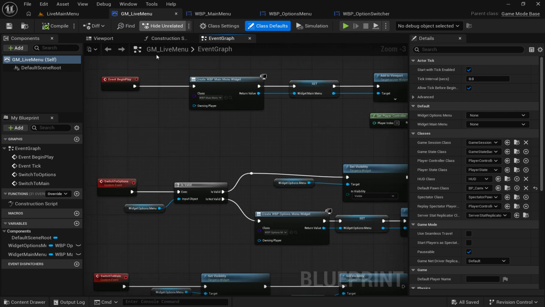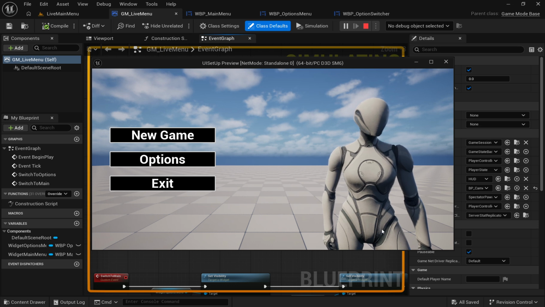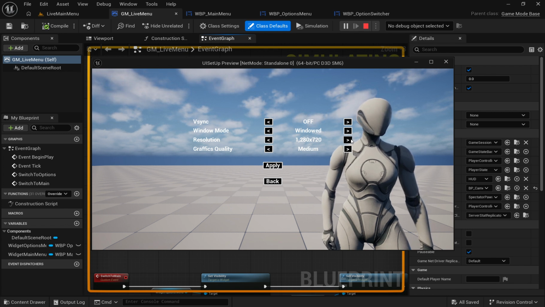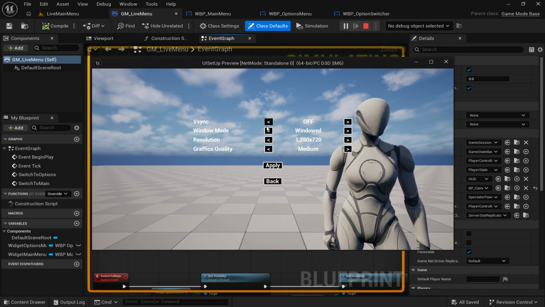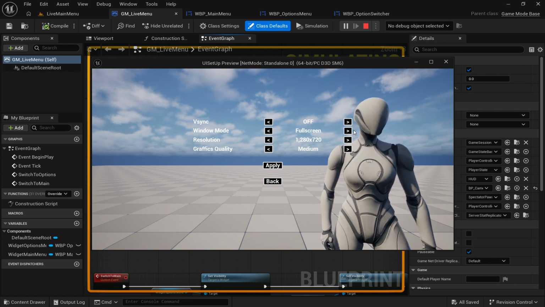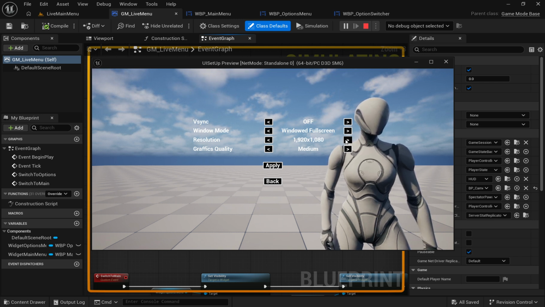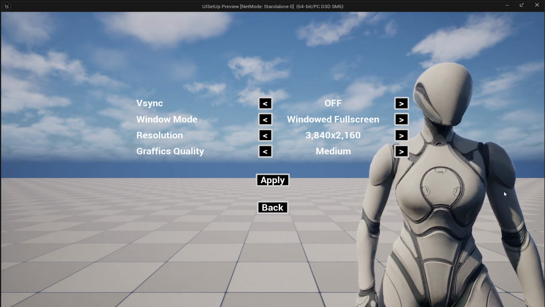So for the live menu, if we come in here and we push play, we can see that it's in a window screen just overlaid right now. If we come into our options, we can change the VSync if we want it on or off. We can change the window mode so we can make it window full screen or full screen. Resolution right now is just 1280 by 720, and then we can come all the way up into 4K. Once we hit apply, now it's the window here with 4K.